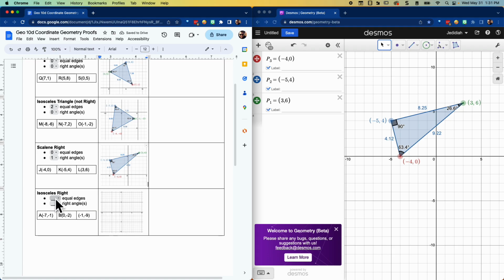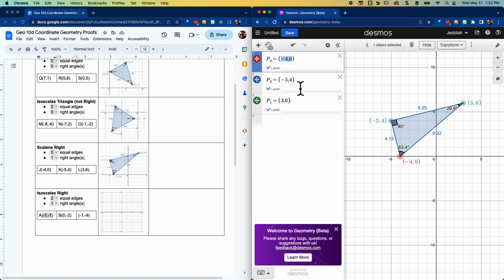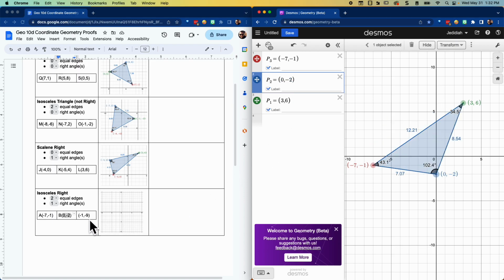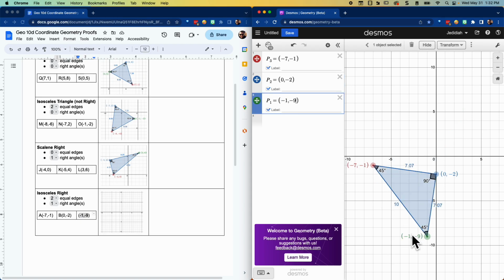Perfect. An isosceles right triangle. Okay, that means isosceles means 2 equal edges, and a right triangle means that we're going to have one right angle. Let's see if that winds up being true. We're going to copy and paste these x and y coordinates over here. And we have 0, -2. And then -1, -9 for our final point.